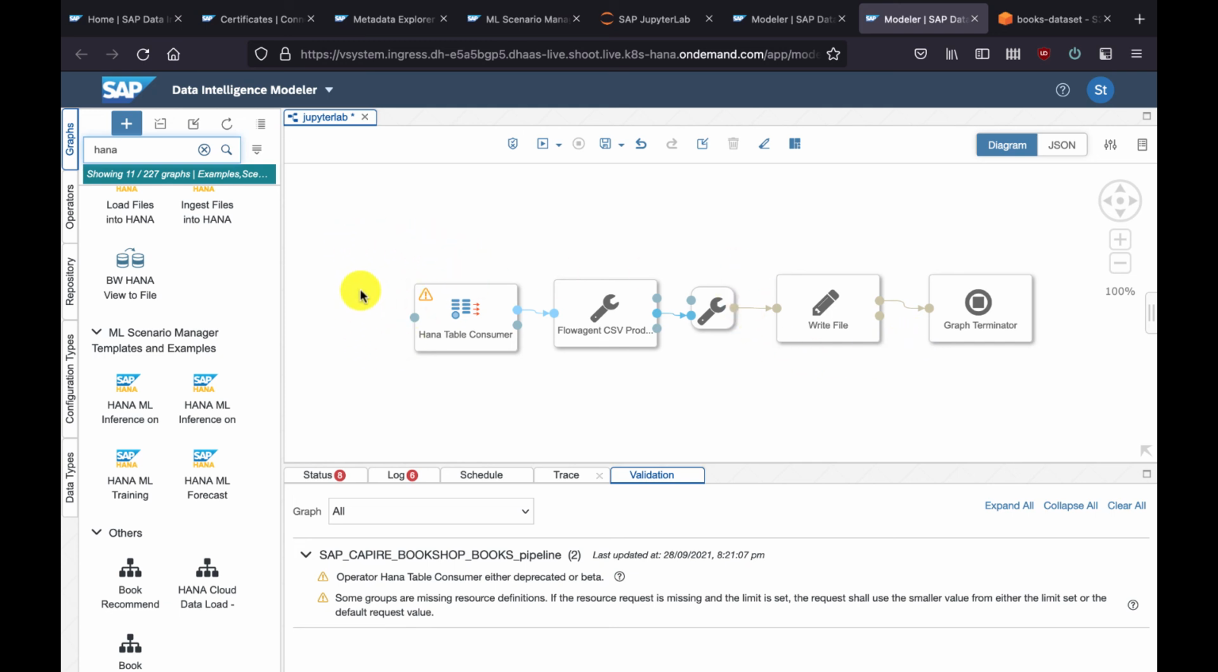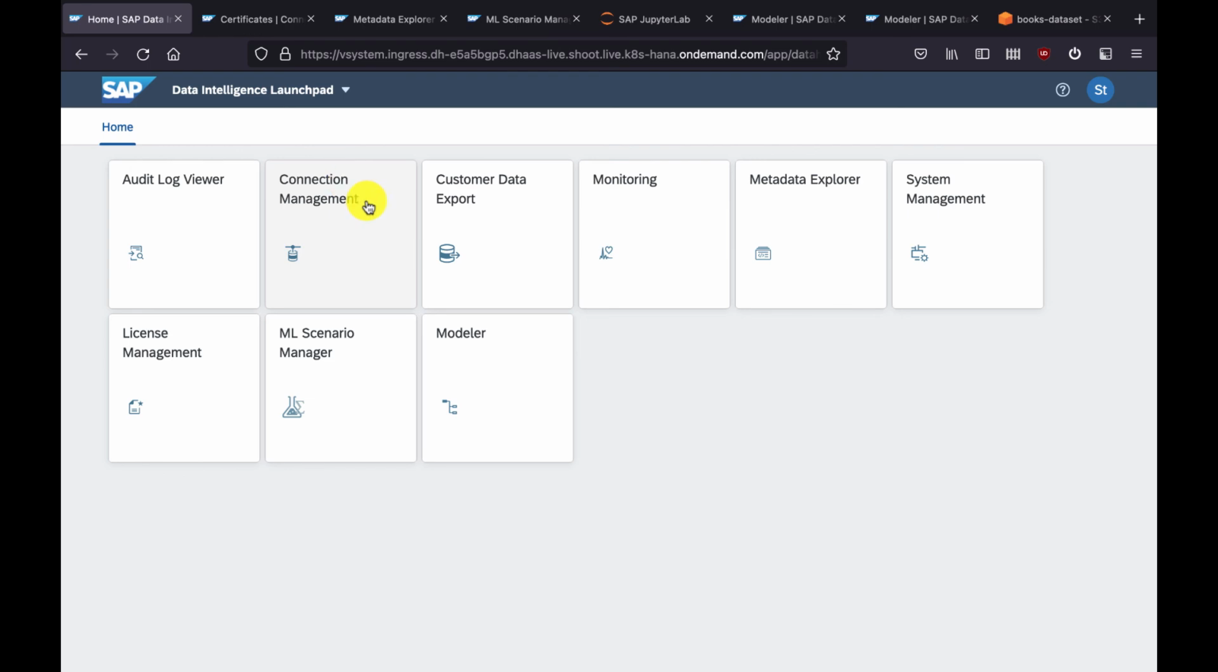When you design the graph, you can run the graph, or you can schedule it to run as a data pipeline, as a machine learning training pipeline, or as a machine learning inference pipeline. With that, I conclude the overview demo for Data Intelligence.